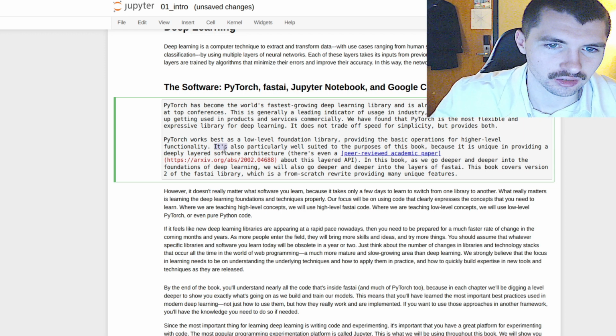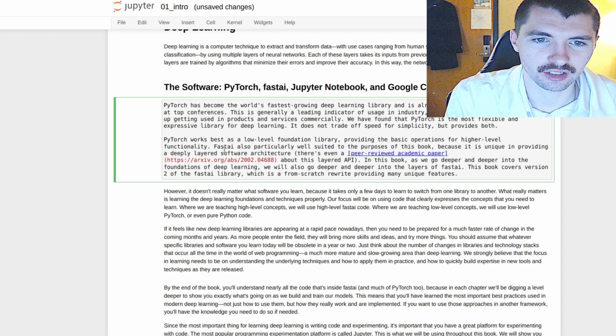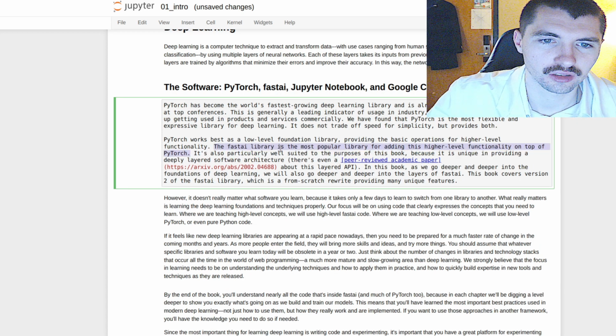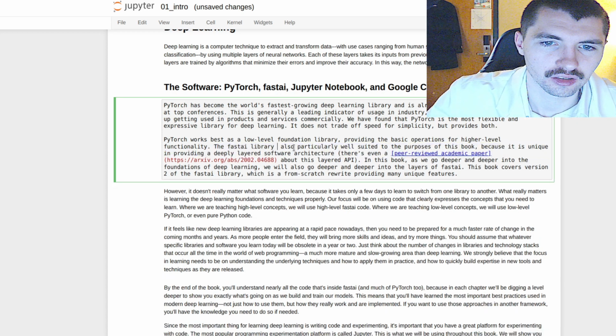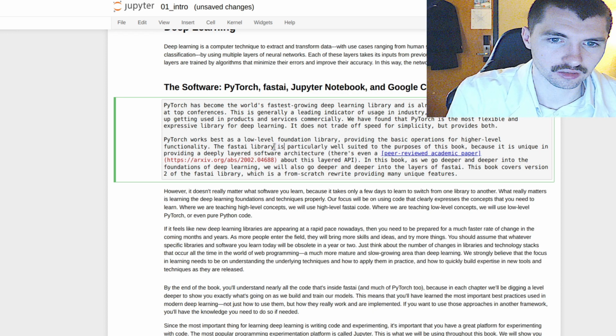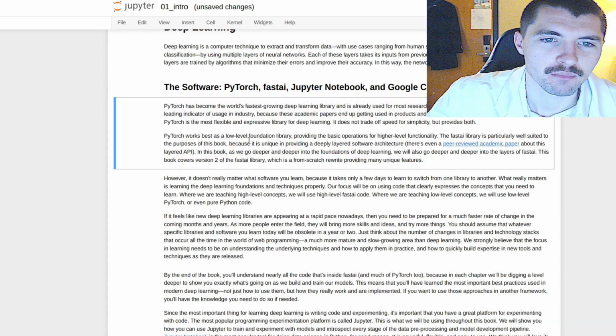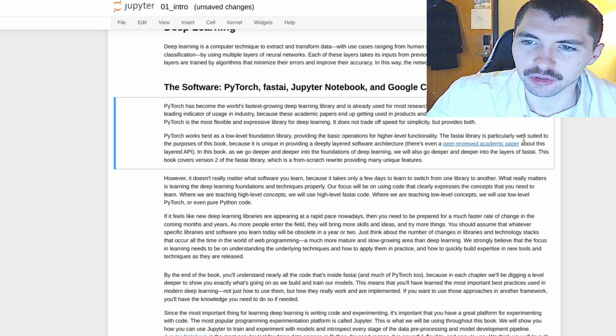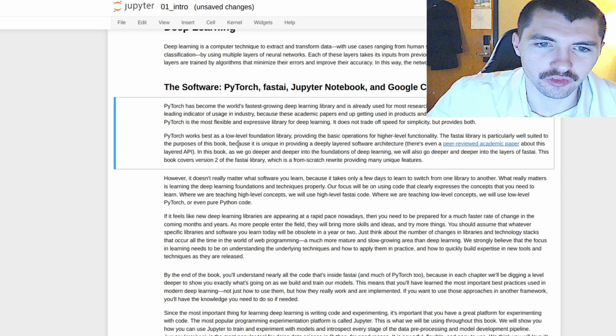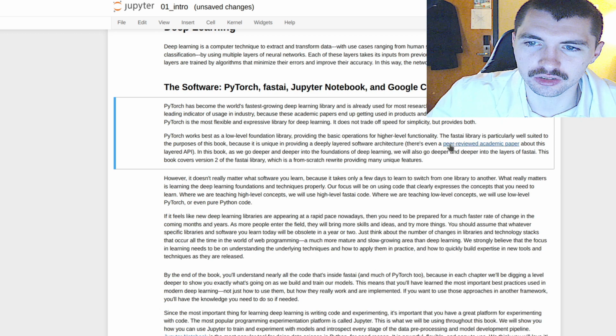Say fast AI. Let's just say: the fast AI library is particularly well suited to the purposes of this book because it is unique in providing a deep layered software architecture.